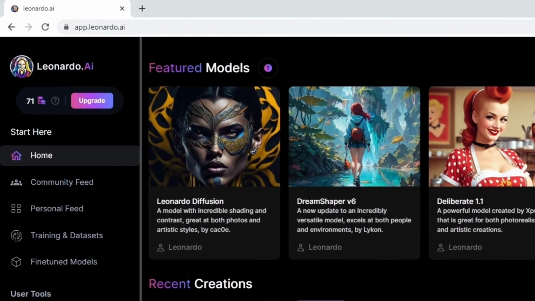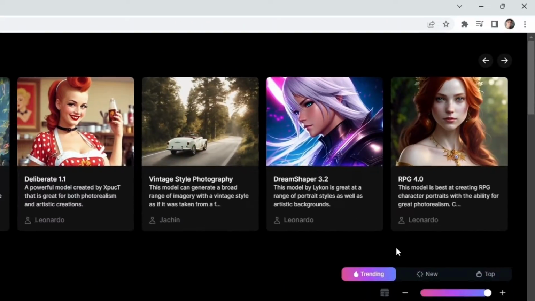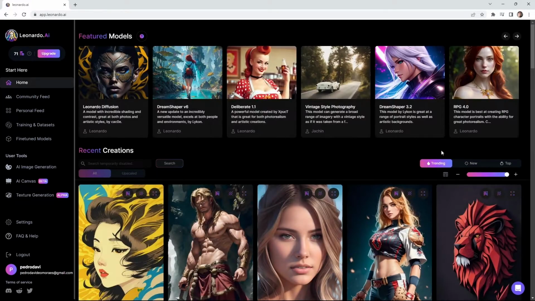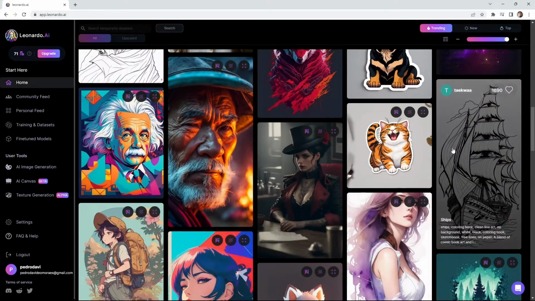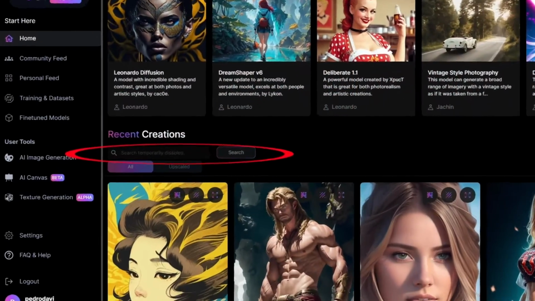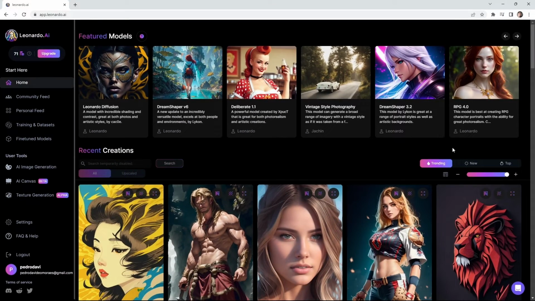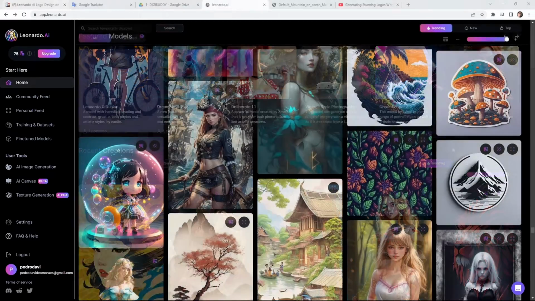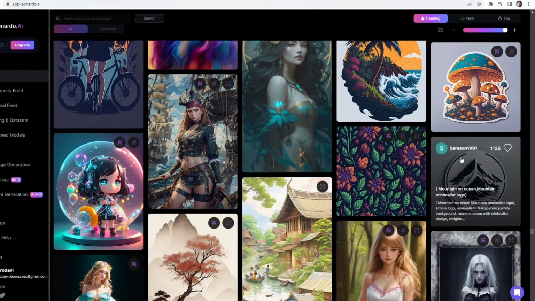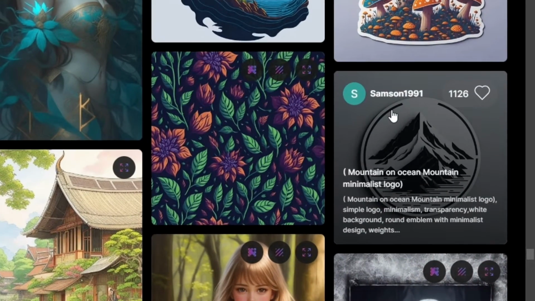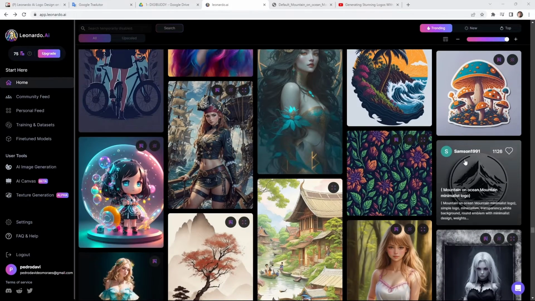In your homepage, you will see what is currently trending: arts, logos, etc. To search for logos, go here at your search bar and type for it. For me, this feature is currently unavailable. Anyways, the process is the same. Basically, you will choose an image that looks like the type of logo you want. After choosing an image, click on it.